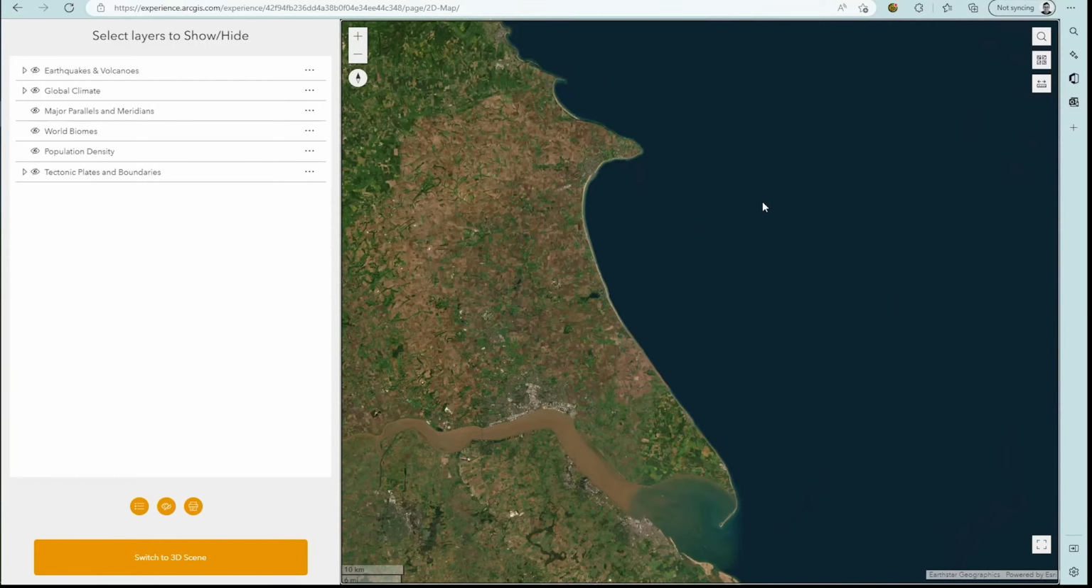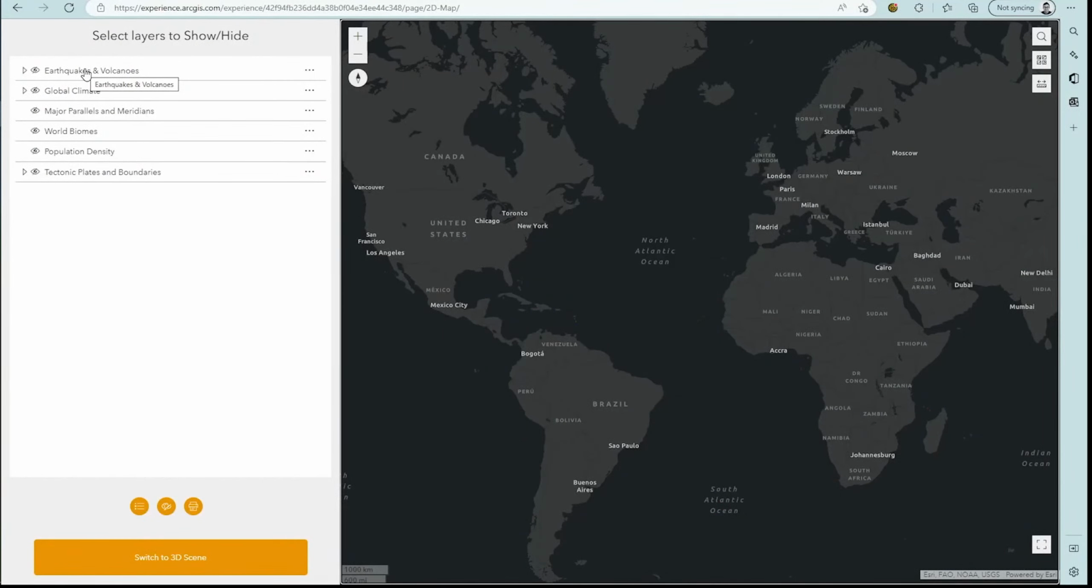So let's take a look at some of the other features that are here in the digital atlas. What did you want to show us first, Dave? So one of the things that you probably noticed and really wanted us to click on and talk about is this list of layers over on the left-hand side. If I head over to this earthquakes and volcanoes group, I'm just going to show what we've got there.